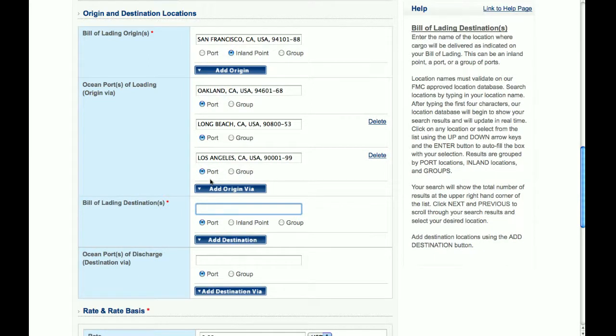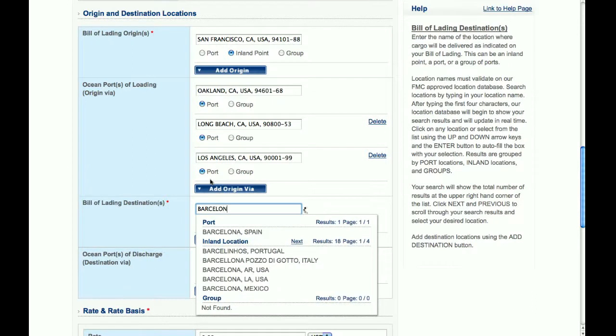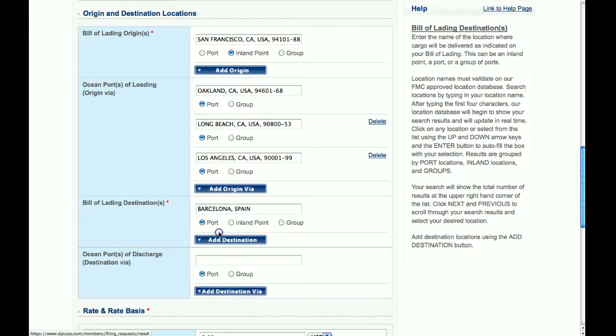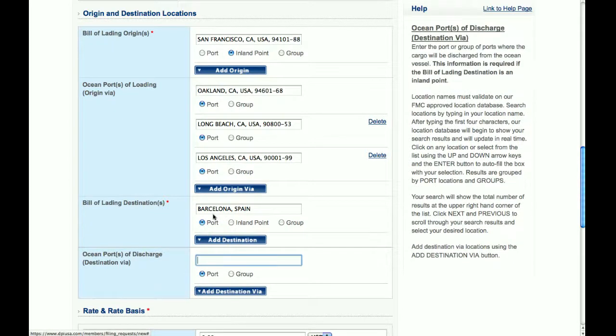Watch as the search results update as I type out the city Barcelona. Results are grouped by ports, inland locations, and location groups. Since Barcelona is both the bill of lading destination and the port of discharge, there is no need to retype it here as the port of discharge.